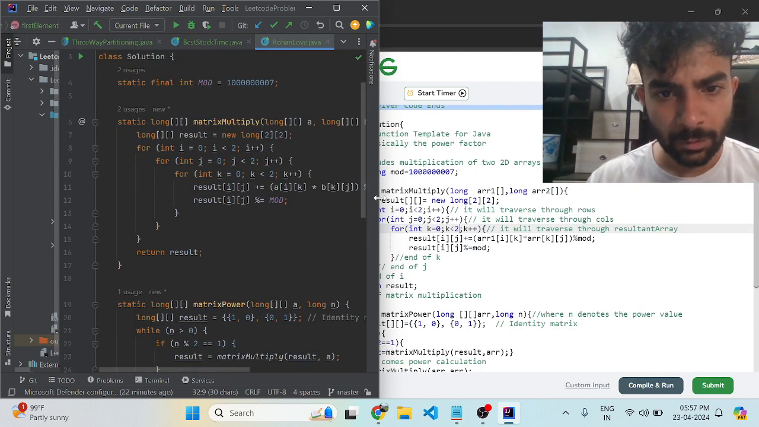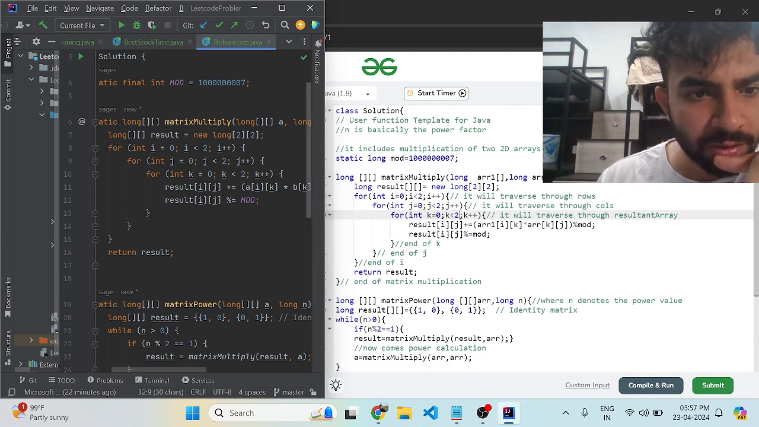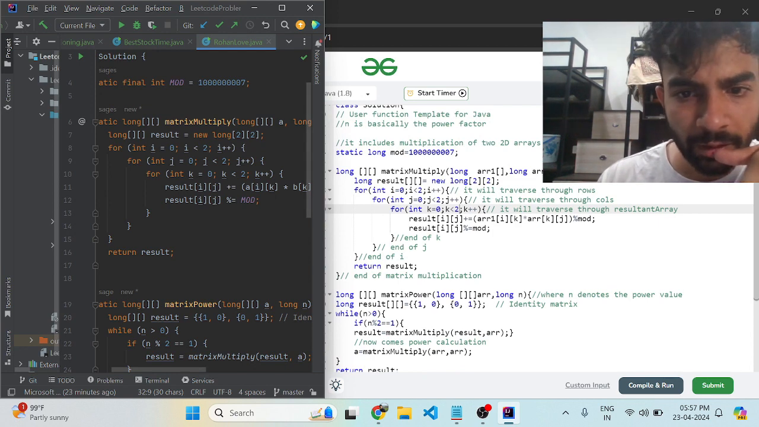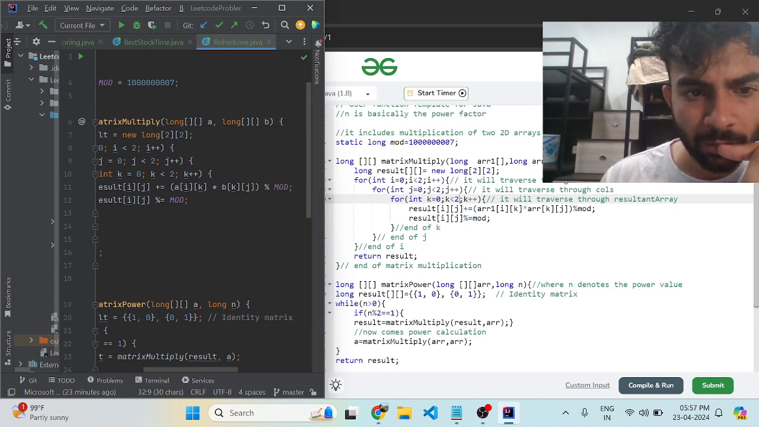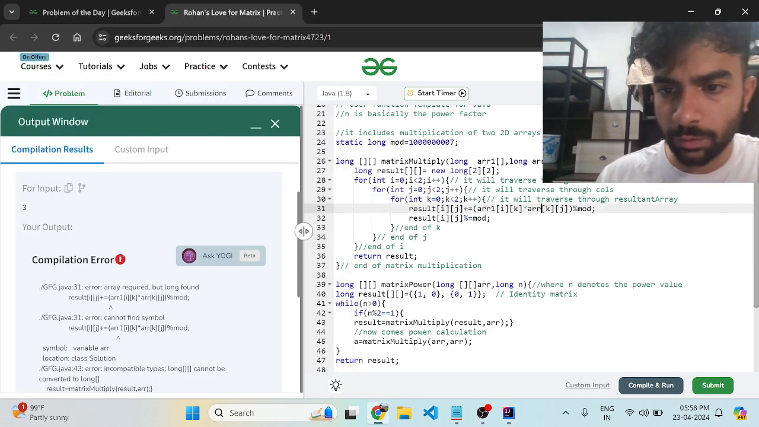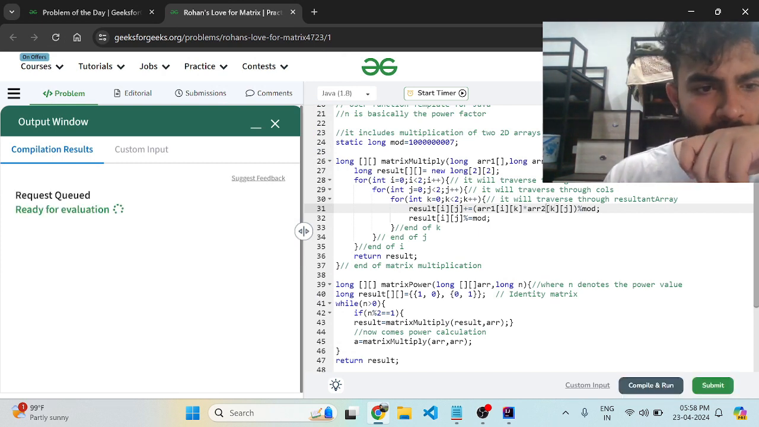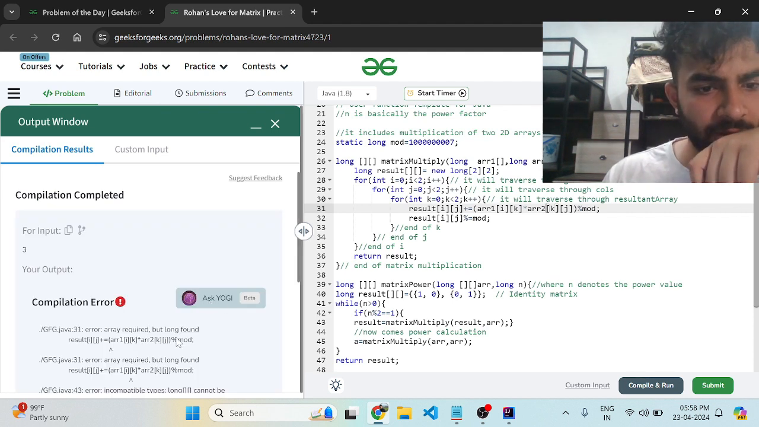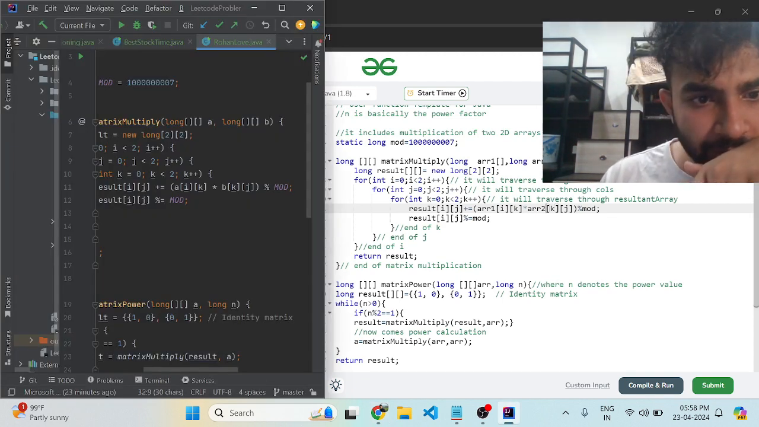So if I see side by side what mistake I have done, I0 I have taken, 2 is also taken, I plus plus is also done, J0 for K, K0 to K2, result of I J plus equals to, so the first array is arr1, IJ multiplied by BJ, so arr2, so I have to write arr2. Now let's check. Array required but long found. There is some syntax error. So the syntax error has to be resolved.